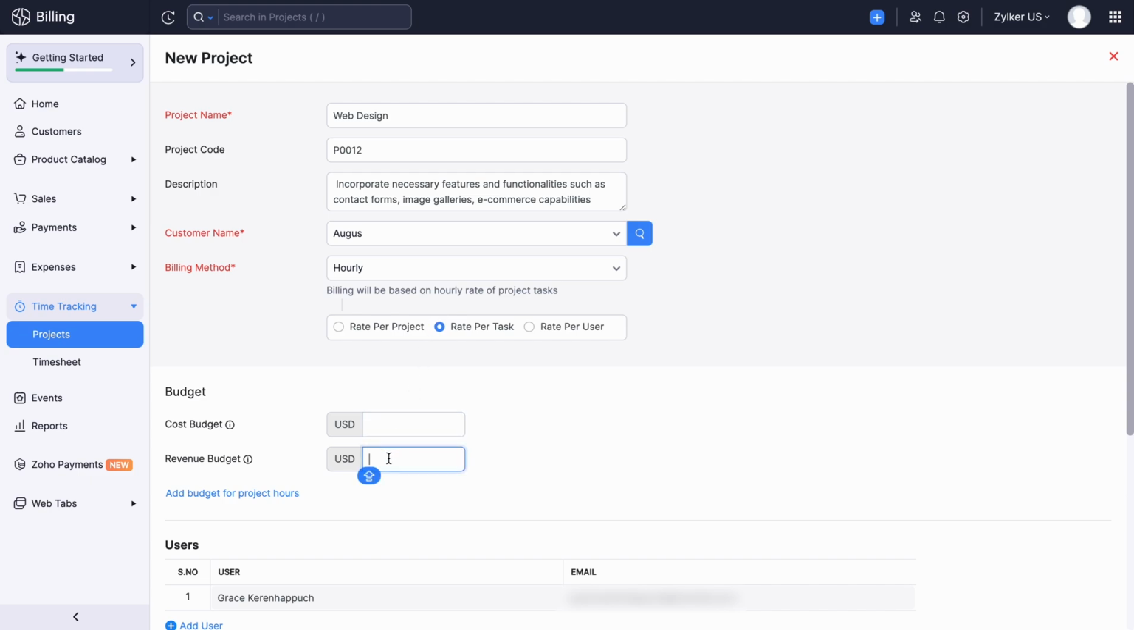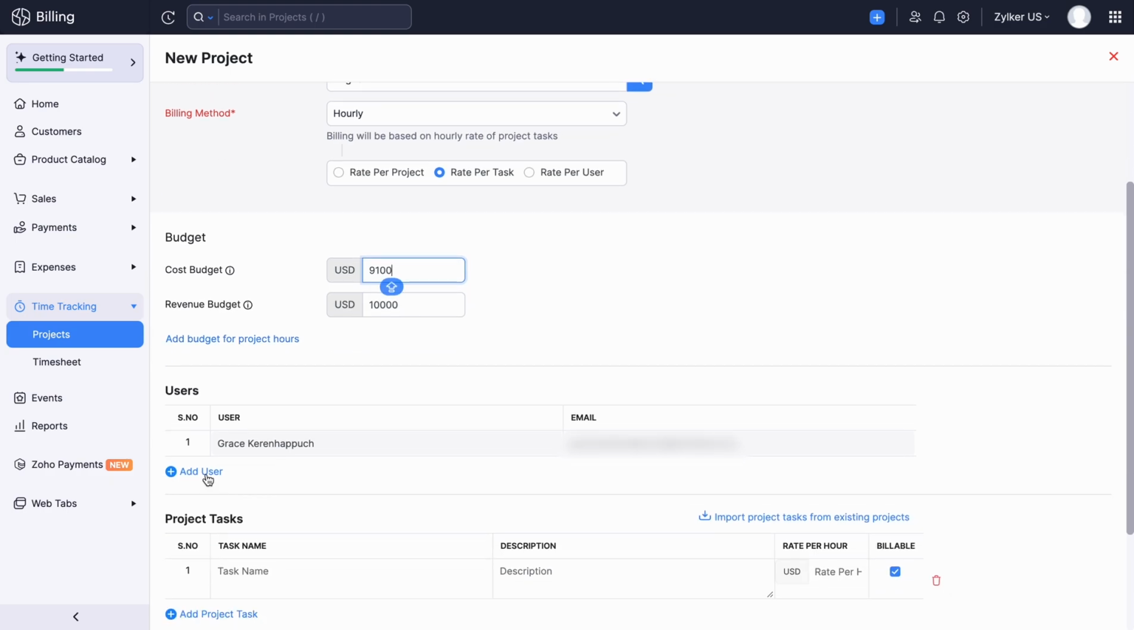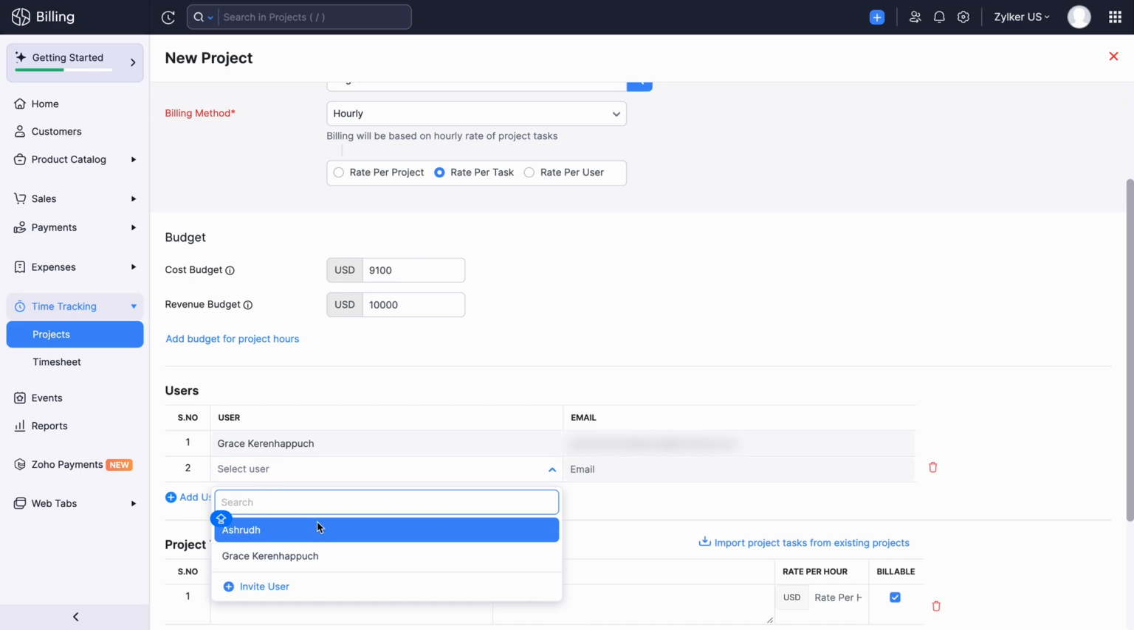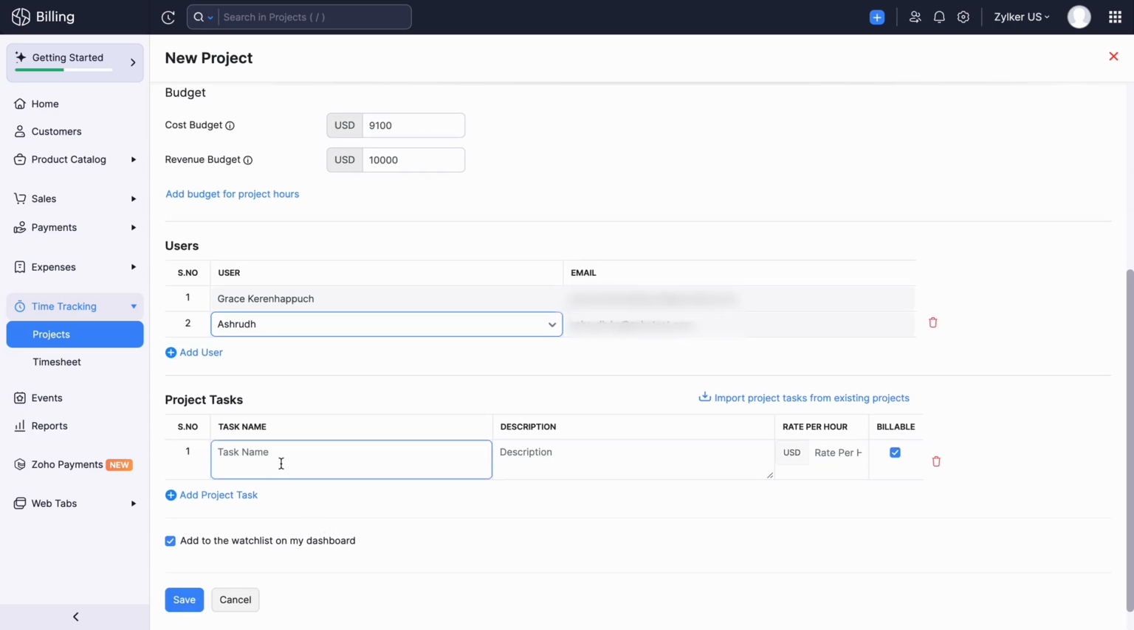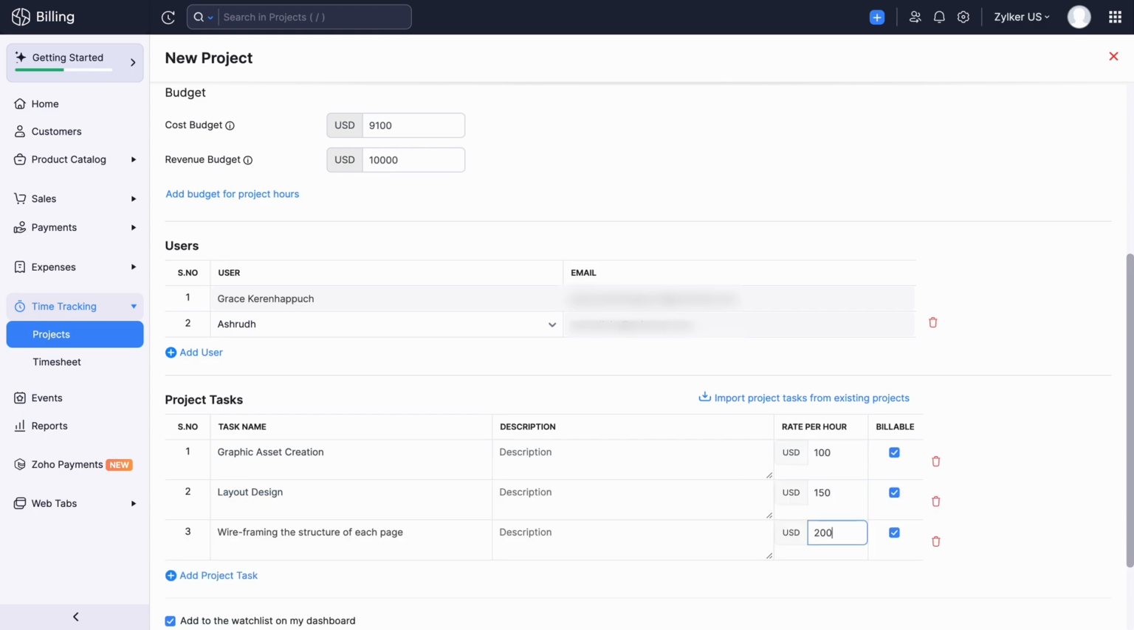Enter a budget for the expected income you will receive for this project. You can also track budget for project hours on clicking here. If you have multiple users working for the project, you can add and bill them for the number of hours they work. If your project comprises of multiple tasks, you can add them here and mark the box Billable if you want to charge your customers for the task.